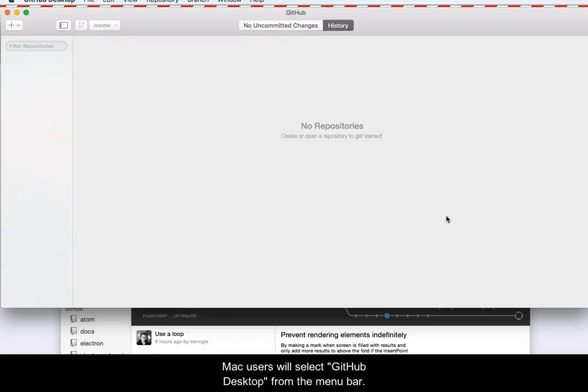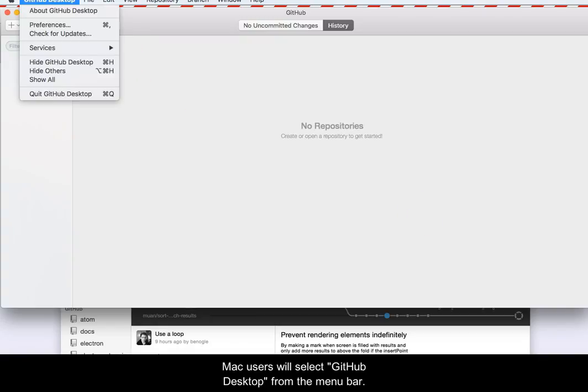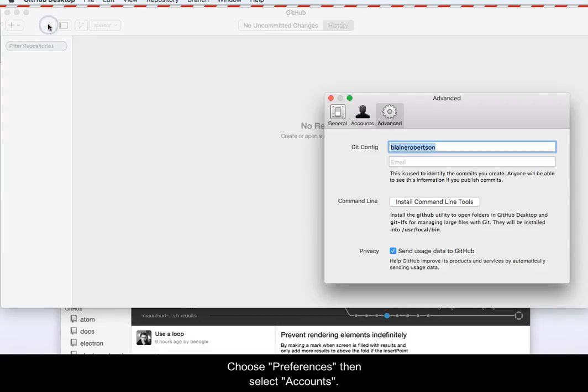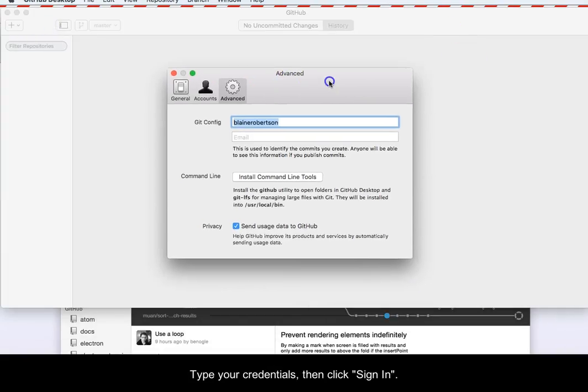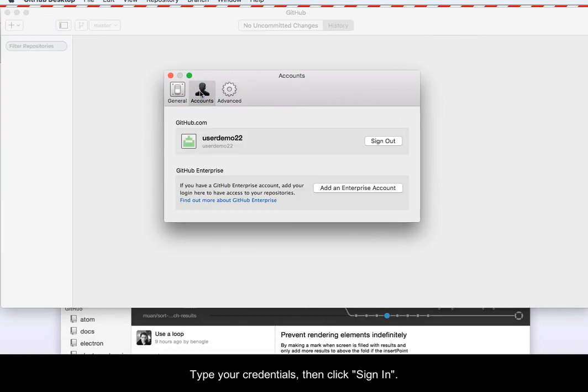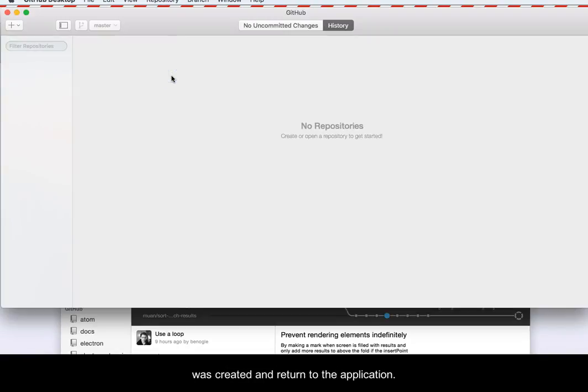Mac users will select GitHub Desktop from the menu bar. Choose Preferences, then select Accounts. Type your credentials, then click Sign In. When done, close the dialog box where the account was created and return to the application.